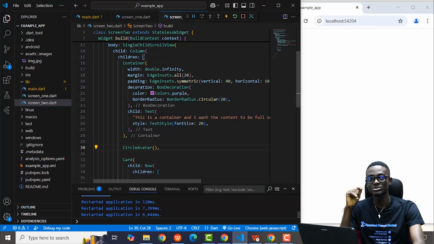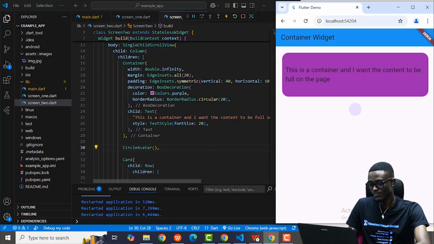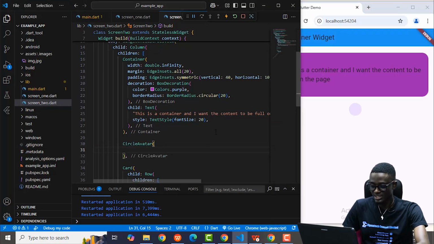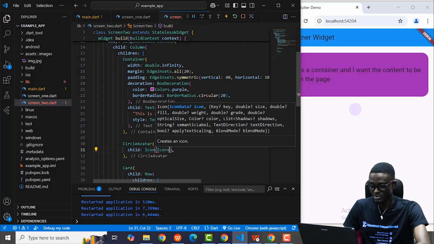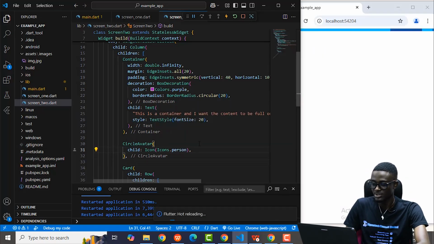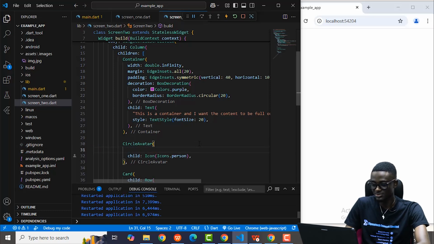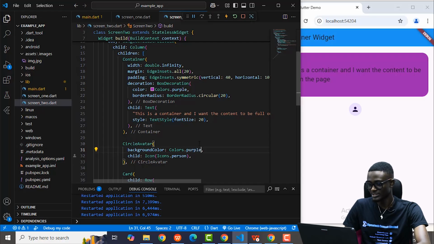Now in most apps, this is what you use to show the profile picture of a user. So you see this guy here, the circle avatar. The circle avatar accepts a child, which will be the stuff inside. So I'll say it should be an icon, and I can say Icons.person. By specifying this, the person will come up. And aside from specifying the child, we can also specify the background color. Since I'm on purple, I'll say Colors.purple.